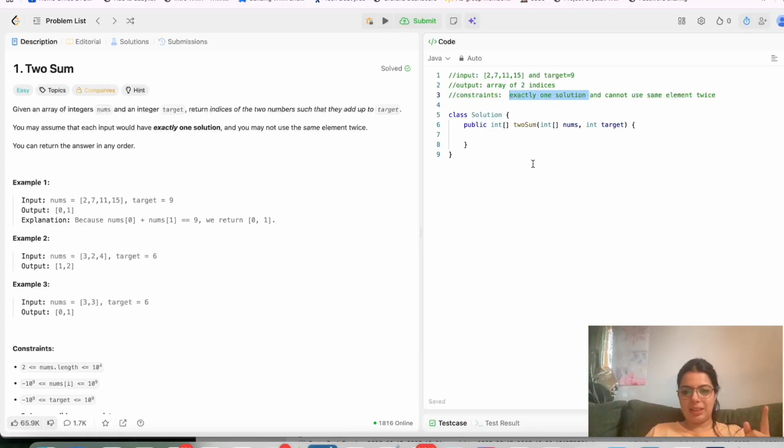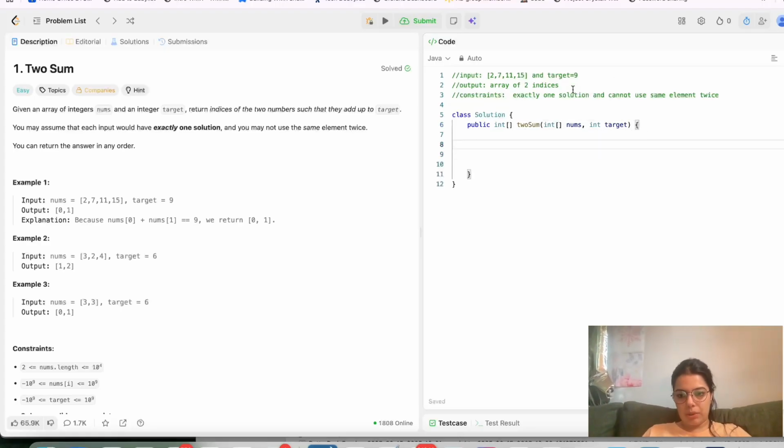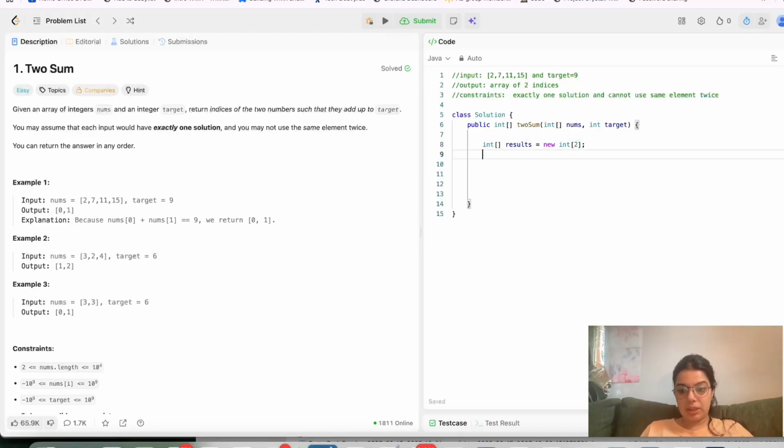This is exactly why this is an easy problem on LeetCode and not a medium, because if this constraint was not there, the immediate question that would pop in your mind is what do you have to do if there are multiple solutions, right? In that case, that is something you would want to clear with the interviewer. We don't have to worry about that here, so we can start. The output is an array of indices, so we need a results array. And we also know that it is an array of length 2, so it's not a dynamic array, so that's good.